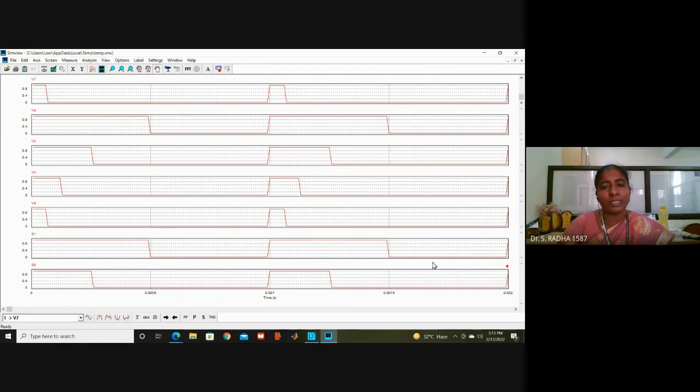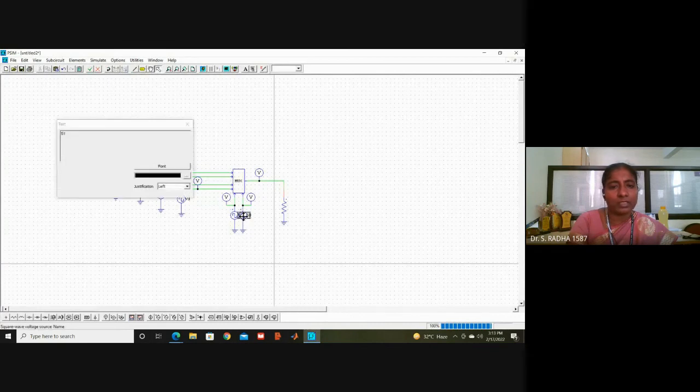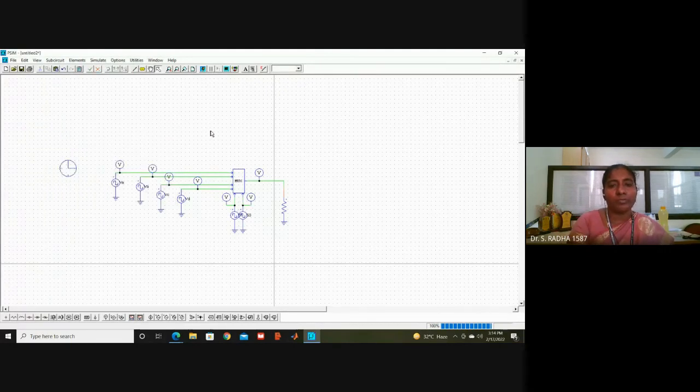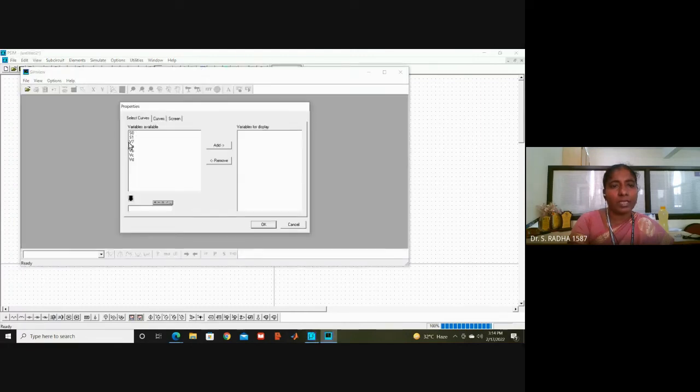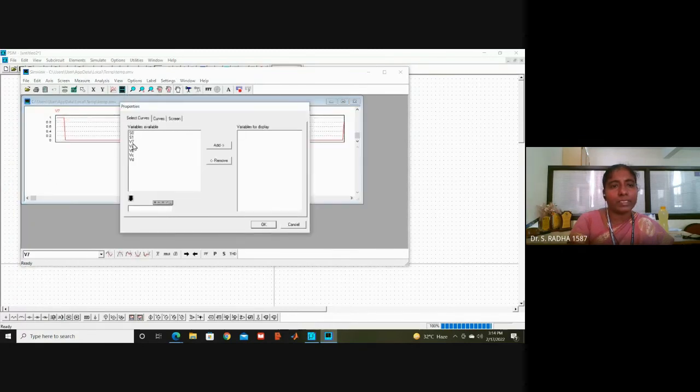So for that, just one change I will try. In the S0, instead of 0.25, I will put 0.125. Now in the output waveform, I expect that 0, 1 combination also. Again, the same order I have to select. First is VA.